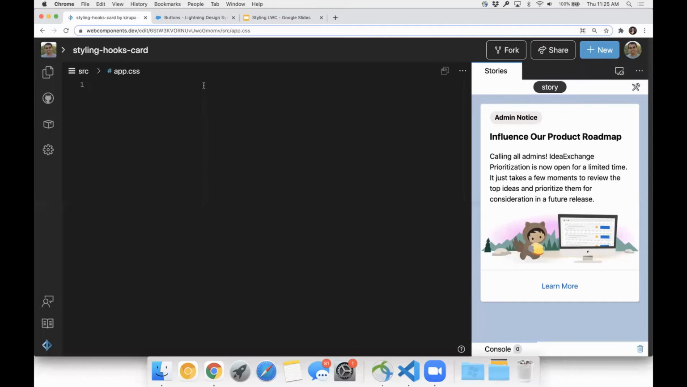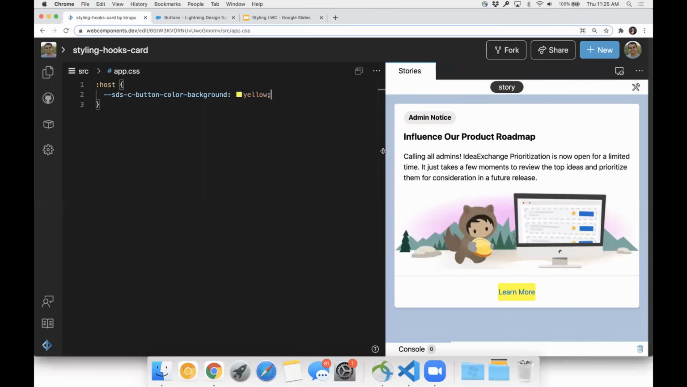So what I'm going to do is type in the selector host, and specify the name of the property, SDSC button color background. And let's pick a color. Let's make it yellow. I'm just going to make it something that's very, very obvious. So I made the change and I hit save. Now let's go and see what happens. And now you can see that the color is yellow.